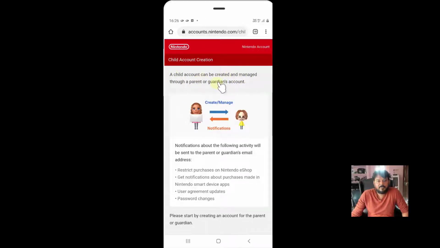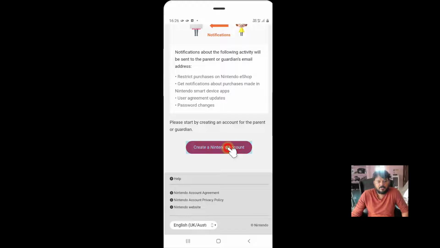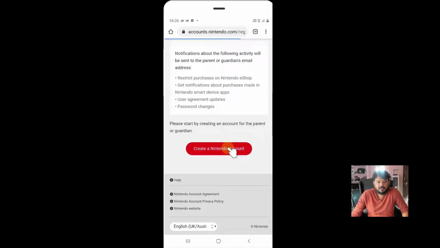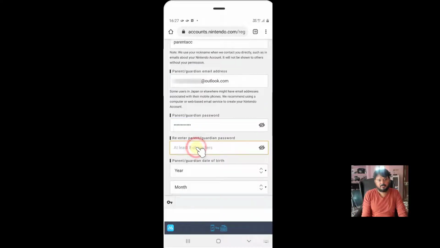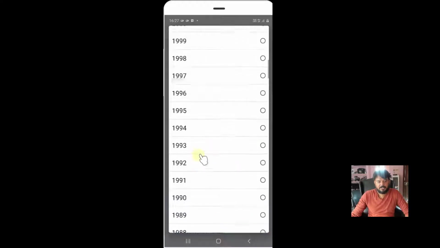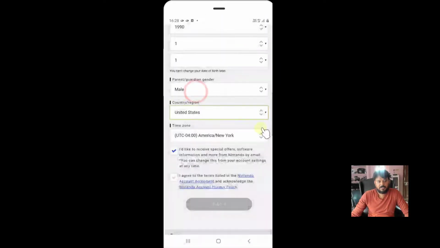A child account can be created and managed through a parent or guardian's account. Please start by creating an account for the parent or guardian. So create Nintendo account. Parent guardian nickname. Just giving like this. So I need to create the password. Re-enter the password. Then date of birth. You should not forget this. Date of birth and nickname. OK. And fill this form. United States. I agree. Click on submit.